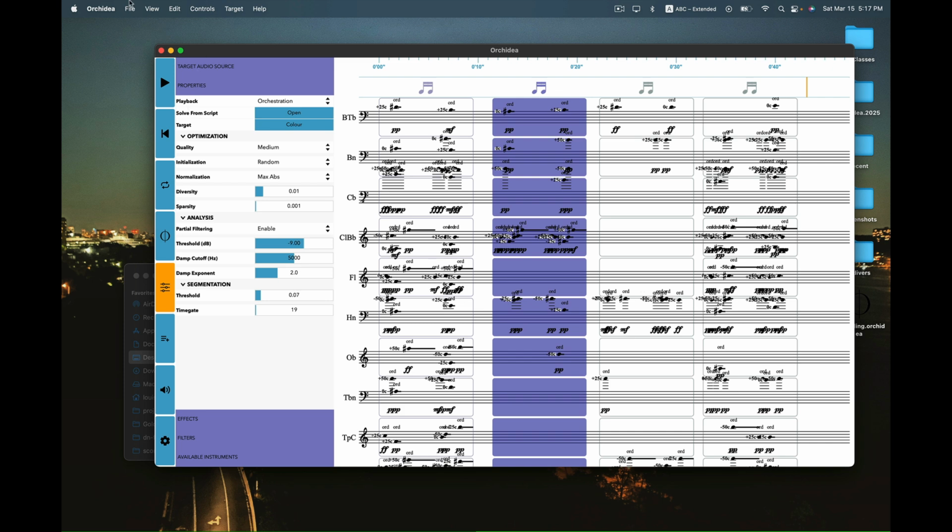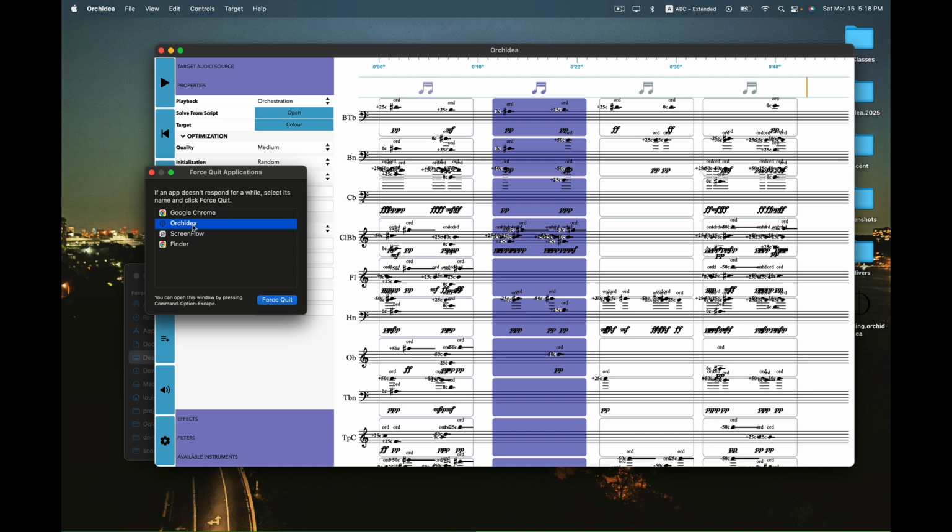And so if I were to quit, or if, for example, Orchidea were to lock up on me and freeze, and I had to force quit the application, for those who may not be used to this kind of thing, I can go up to the Apple menu, force quit, and let's pretend like this is frozen on me. I can just say force quit Orchidea and force quit.